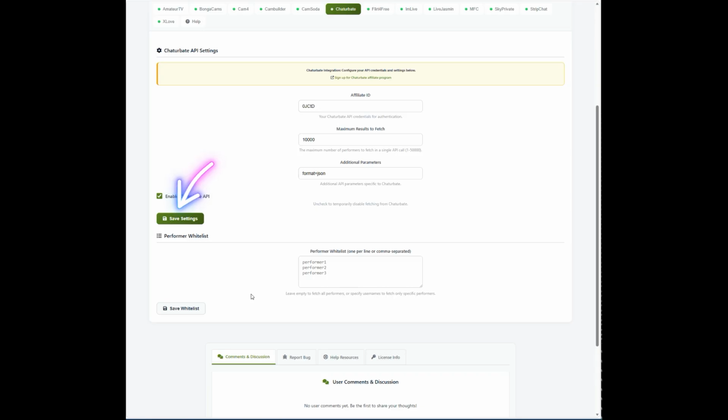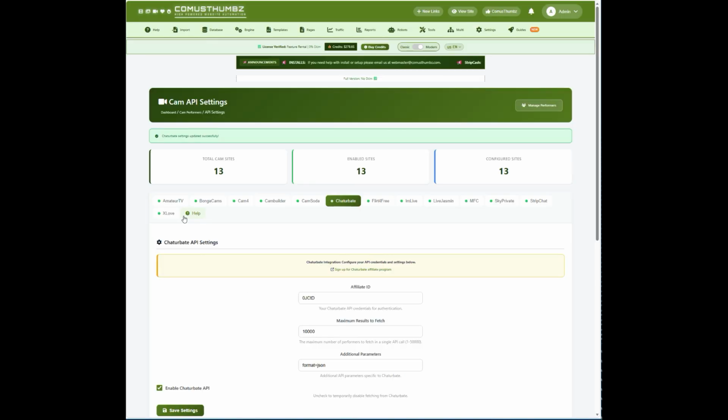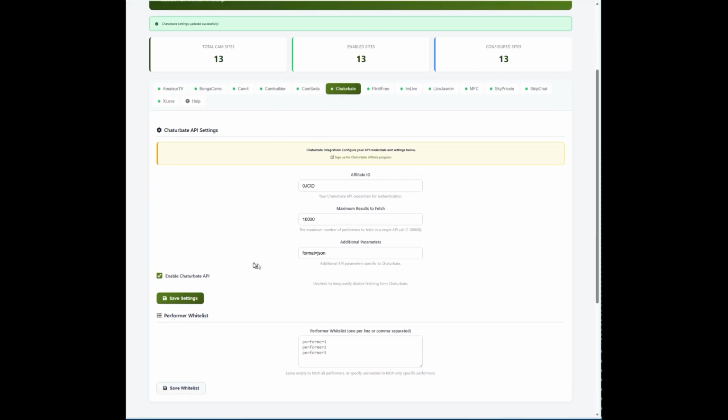At the bottom of the form is a green Save Settings button with a save icon. Click it to write all 5 fields plus the enable flag to the tbl_cam_sites table. The page redirects back to the same tab and shows a green success banner reading, "Site Name Settings Updated Successfully." If the database write fails, the banner turns red and includes the underlying error.